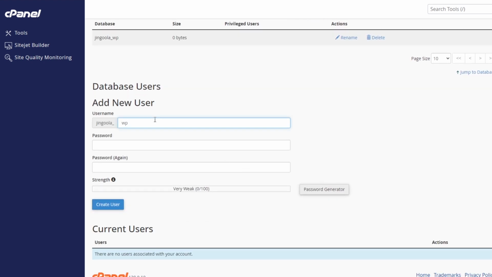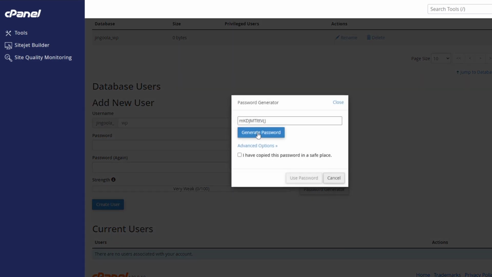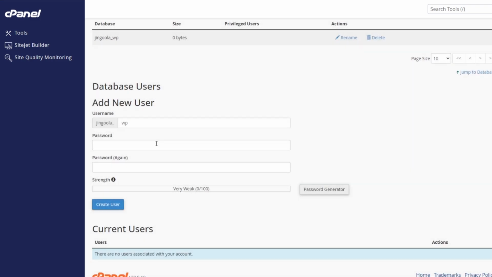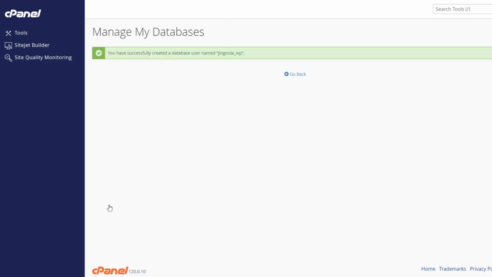Next, we need to create a user for our database. In the add new user section, choose a username and create a strong password using a password generator. Click create user and go back again.